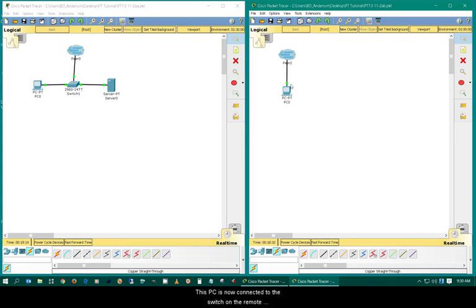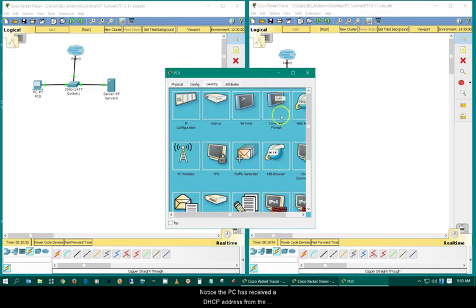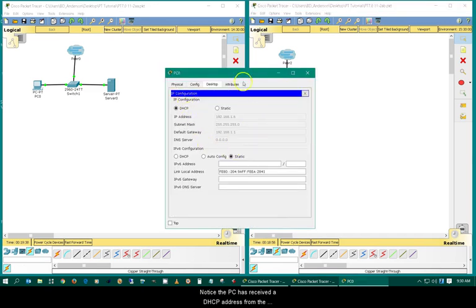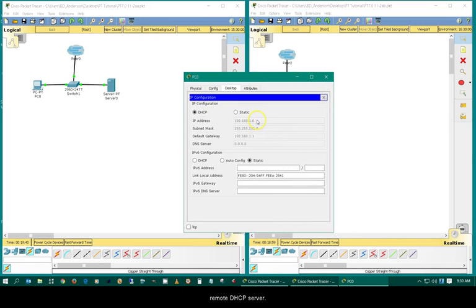This PC is now connected to the switch on the remote Packet Tracer instance, and all actions between the PC and the switch behave the same as if they were on the same copy of Packet Tracer. All cable types can be used with the multi-user connection. However, automatic connection is not possible with a remote connection. Notice the PC has received a DHCP address from the remote DHCP server.